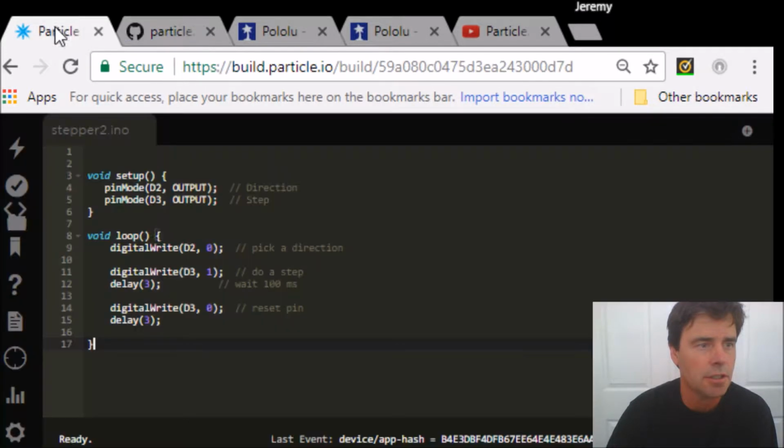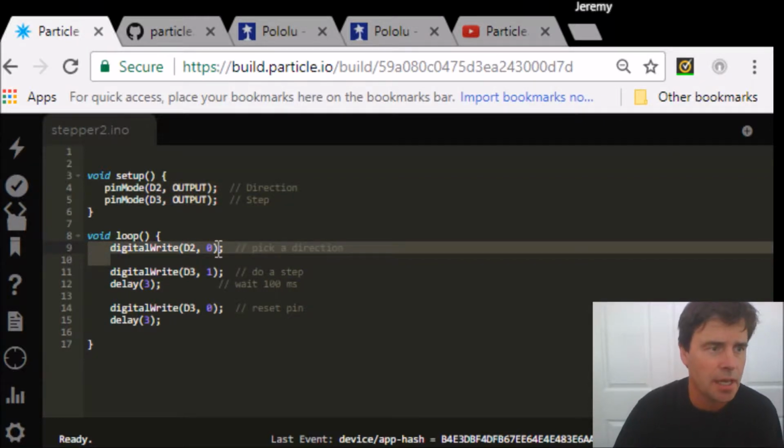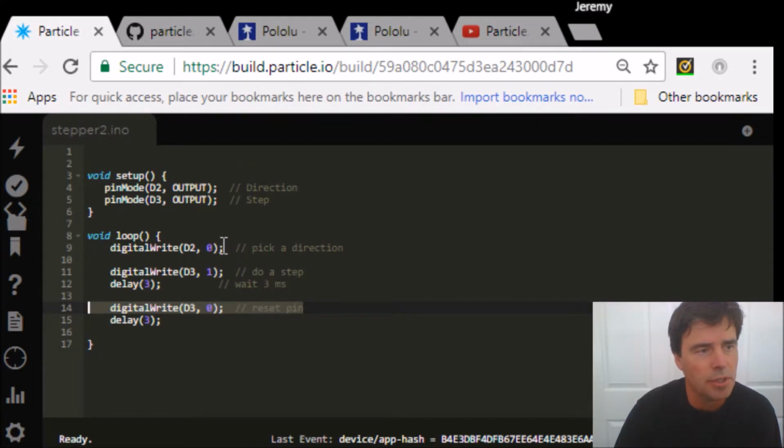So looking at your code, D2, D3 set for output. And this is the very basic. I've just done zero for this direction. Step one, delay of 3 microseconds. And reset the D3 pin. It loops and loops. The thing goes in one direction.